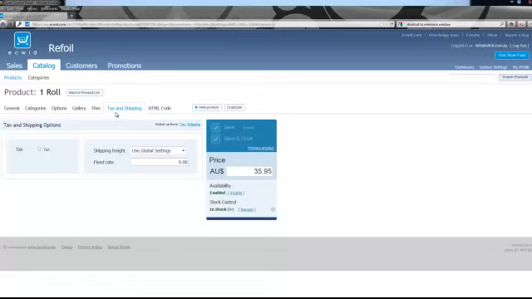Here's in tax and shipping. This is where you can apply tax to the product and what shipping methods you are using. This is currently using the shipping methods which we have defined previously.